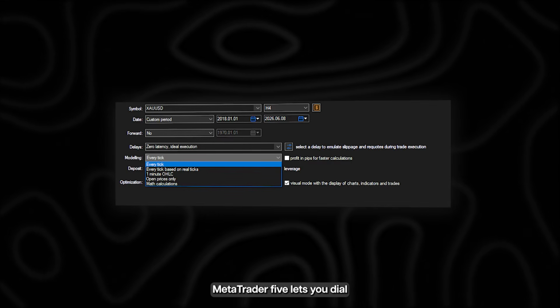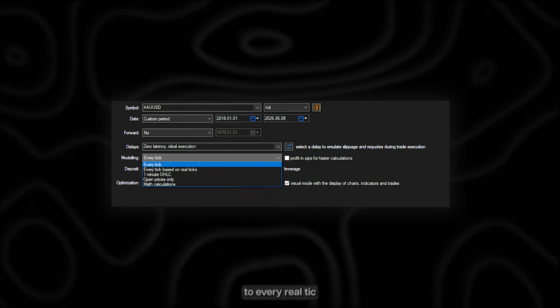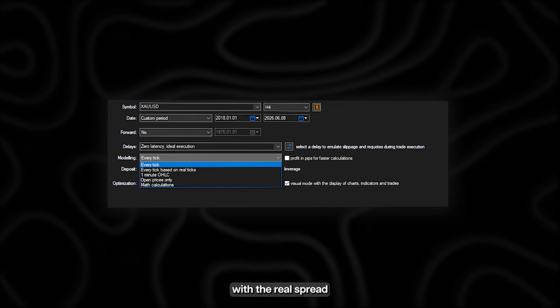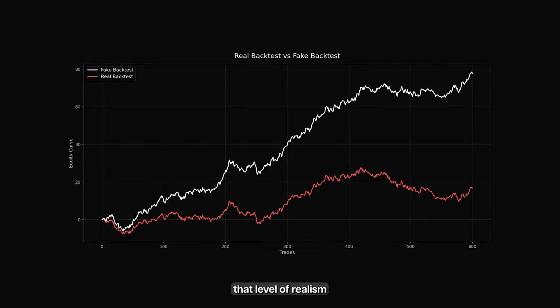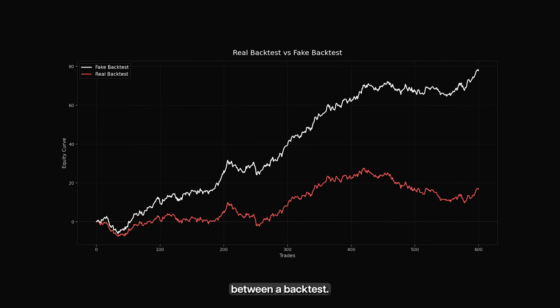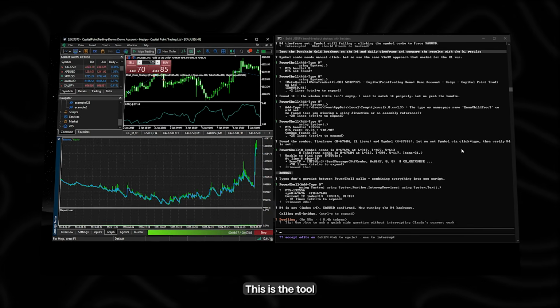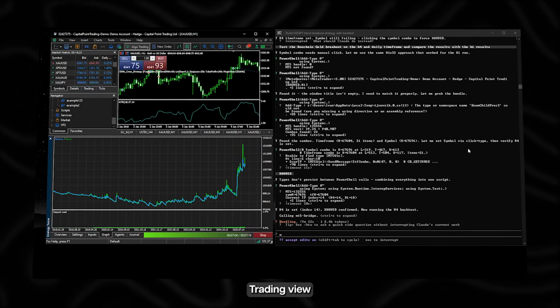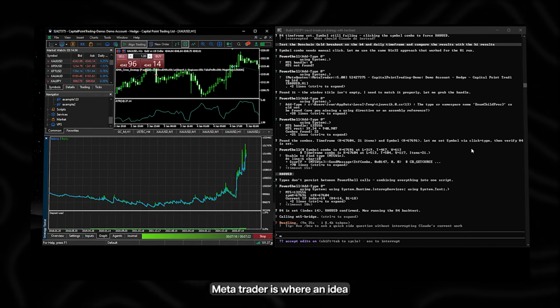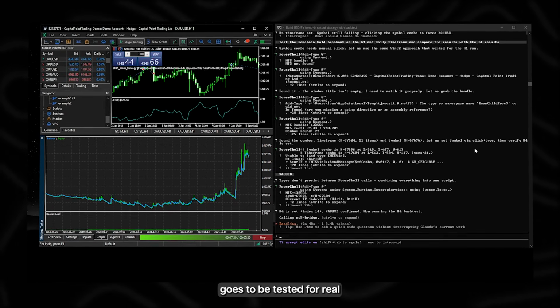The second is control over realism. Metatrader 5 lets you dial the modeling all the way up to every real tick, with the real spread and your real commission baked in. And if you trade Forex or metals where your edge might be a handful of pips, that level of realism is the difference between a backtest you can trust and a fantasy. This is the tool I personally use to validate a strategy before a single dollar goes near it. TradingView is your fast first filter. Metatrader is where an idea goes to be tested for real.